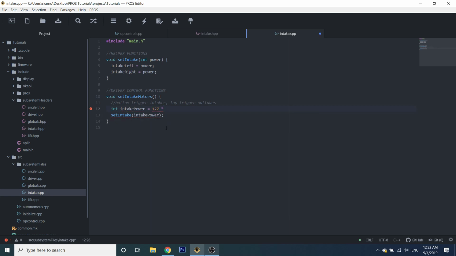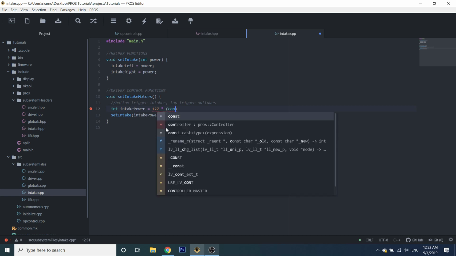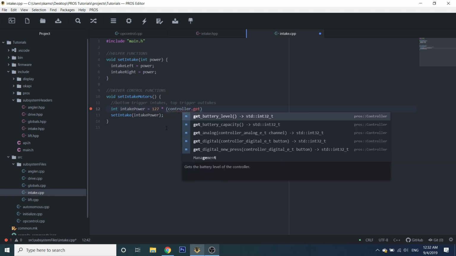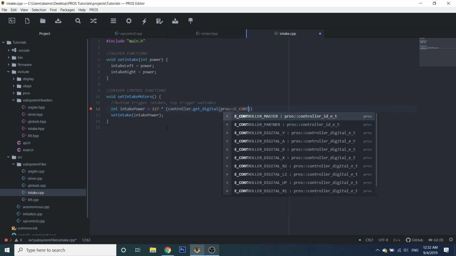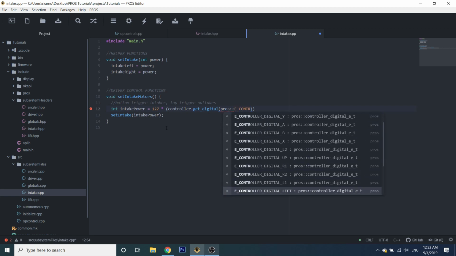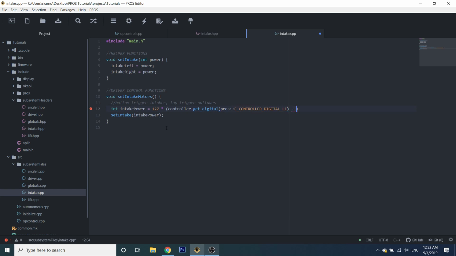So we're going to scale it by 127. You'll understand what that means in a second. And then we're going to do controller.get digital. I shouldn't have deleted all that because I could have copied it. But we're going to do L1 minus this with L2.